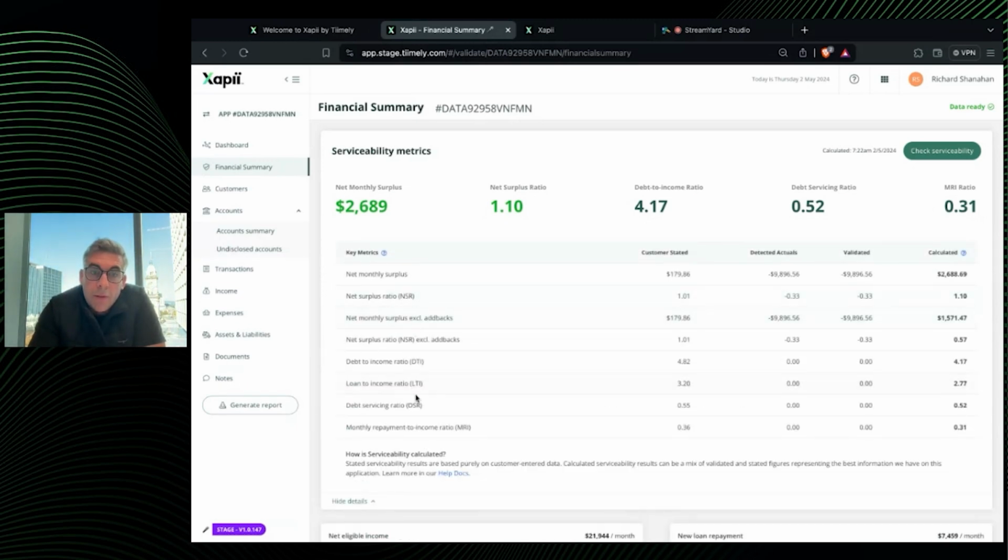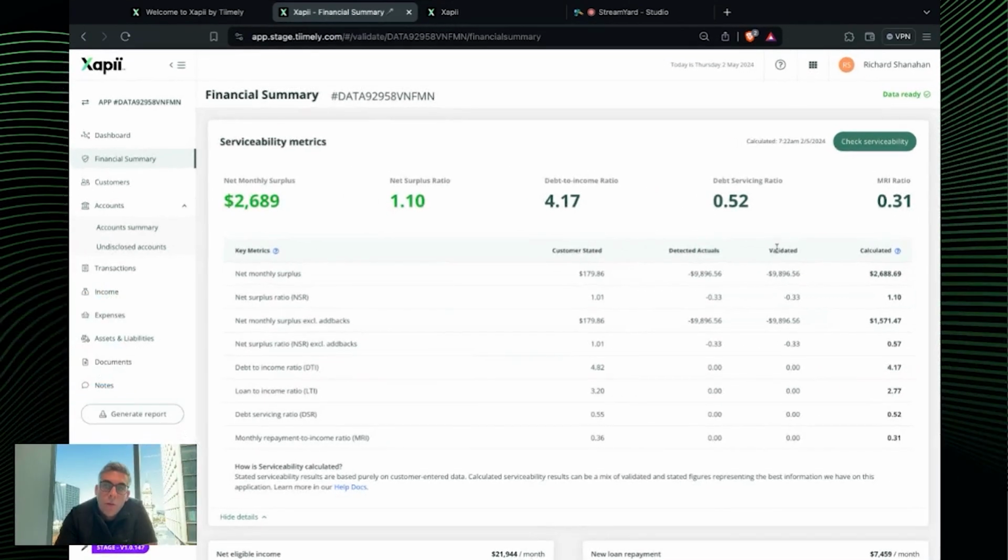You can see here there's some additional metrics, but importantly, we have run serviceability across 4 core attributes. This is quite a unique part of the Xapii platform, and it gives our partners and customers a lot of flexibility as to where they use it in their funnel and how they use it for their decision making.